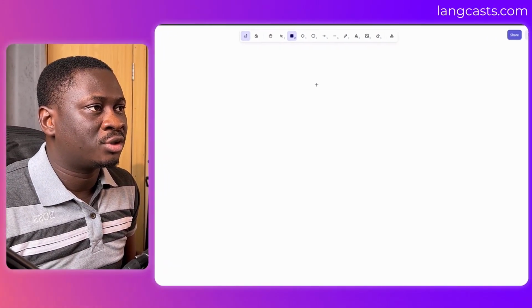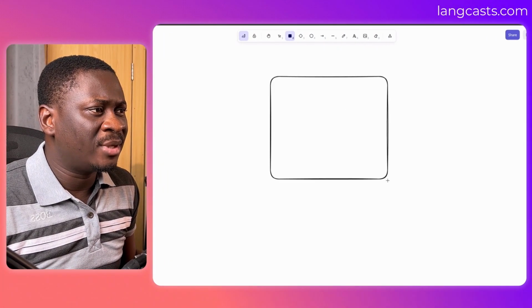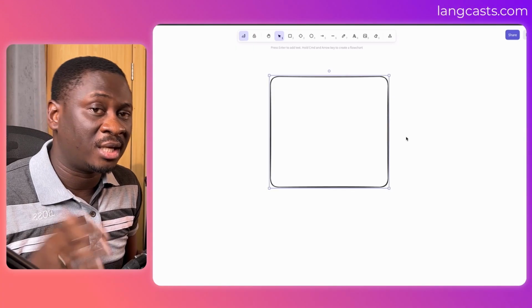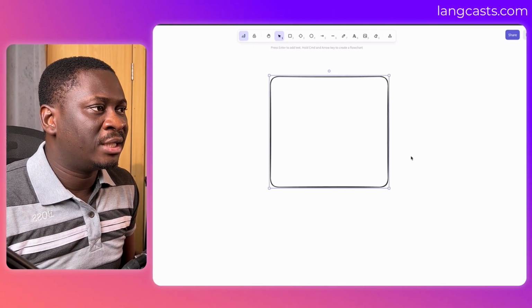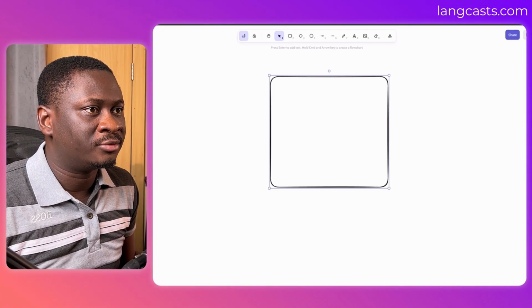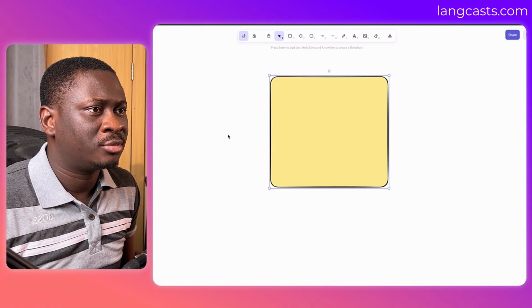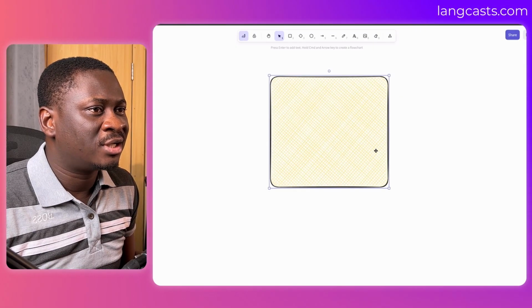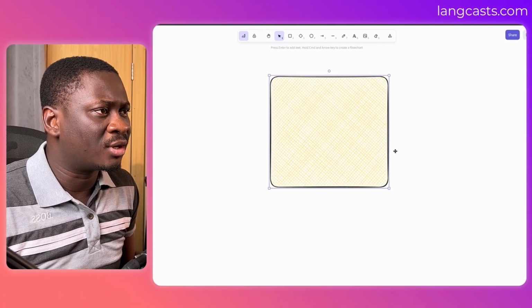Let us get to our whiteboard so that we can have a better understanding of what state is in LangGraph agents. So let's say we have our graph. Let me give this a mesh background. So let's say this is our graph.